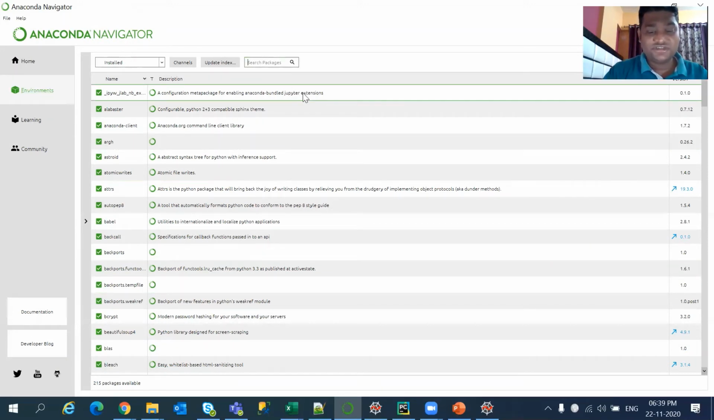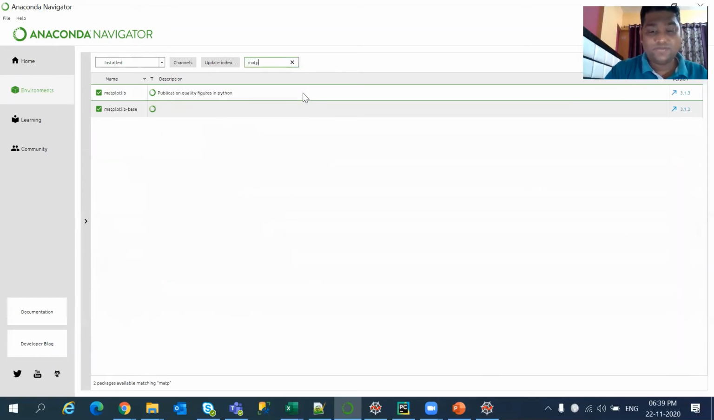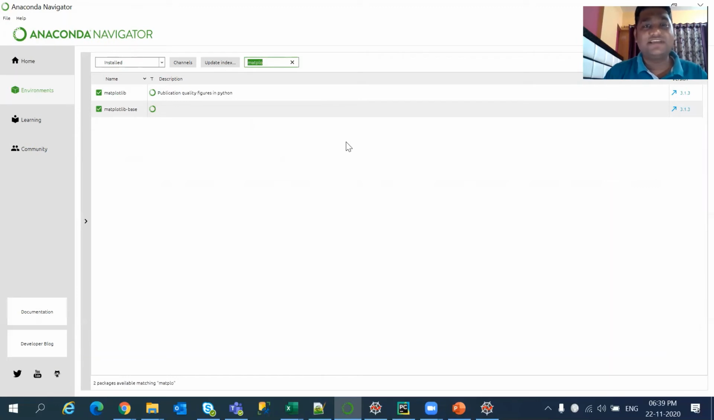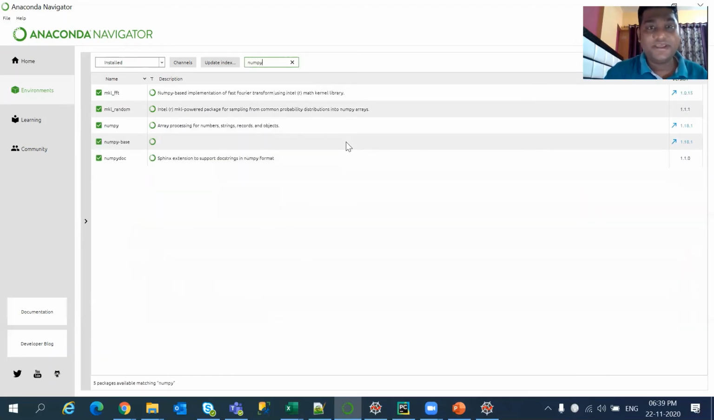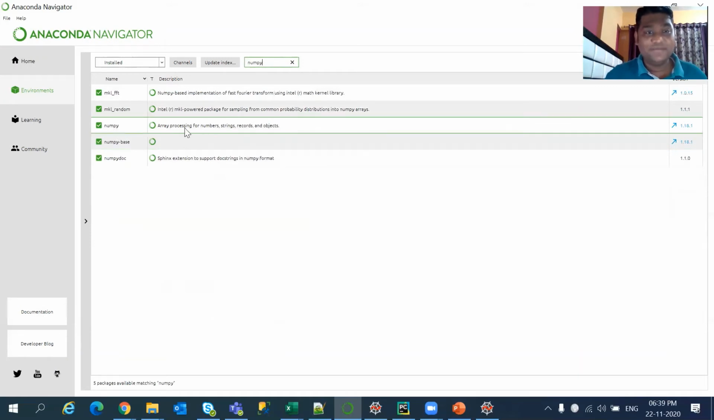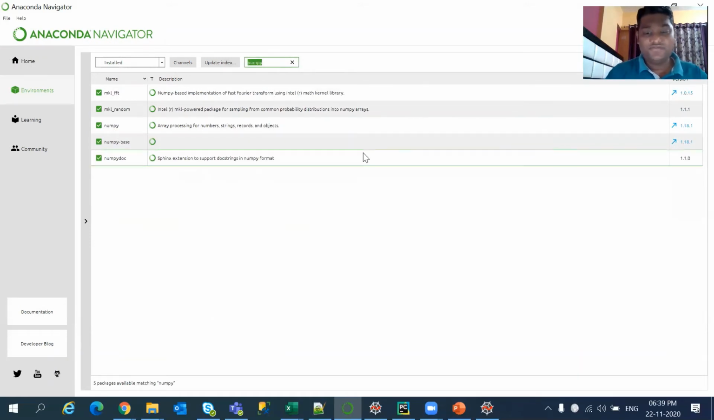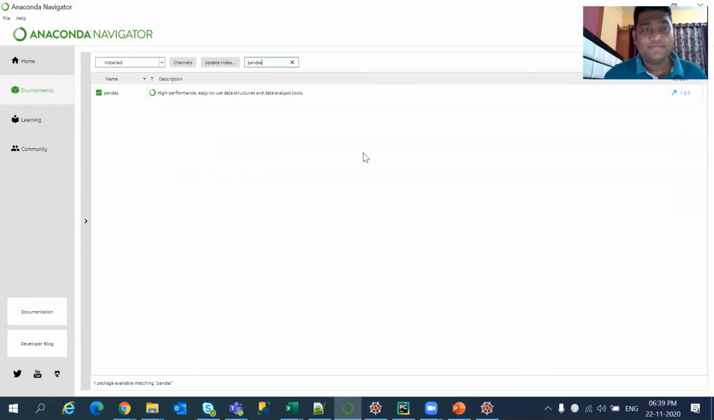So if I just show you matplotlib, you can see it here. Matplotlib is installed. So these are the basic packages which come as a bundle with this Anaconda. If you just see NumPy, you will see this NumPy available here. Okay. If you see pandas, you can see pandas library also available here, right?